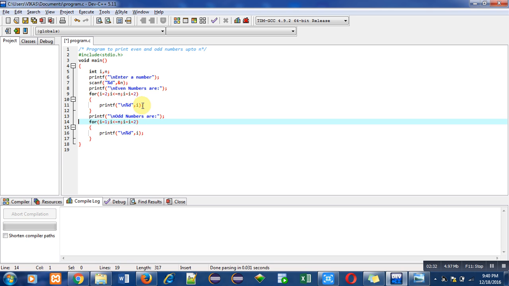and this printf statement will print the value of i. This time i contains 1, then i = i + 2 will make the value of i 3. So this printf will print 1, 3, 5, 7 and so on. So using the first loop, we can print even numbers, and using the second loop, we can print odd numbers.